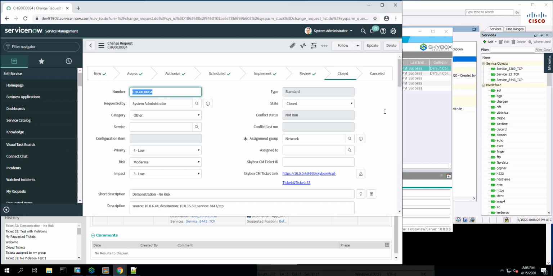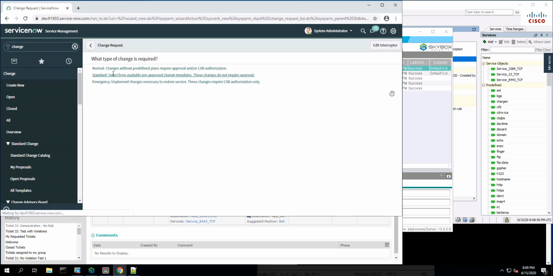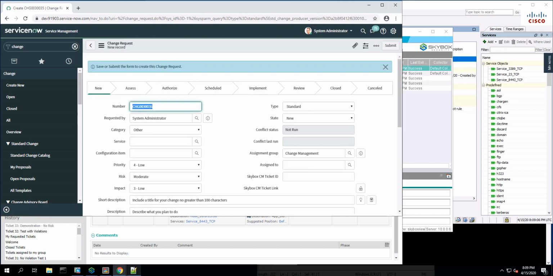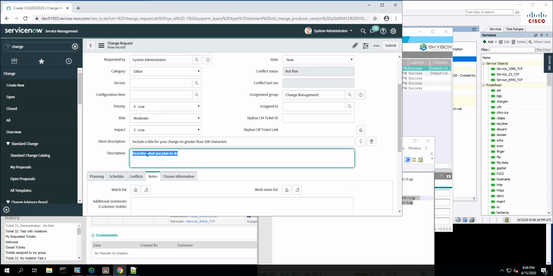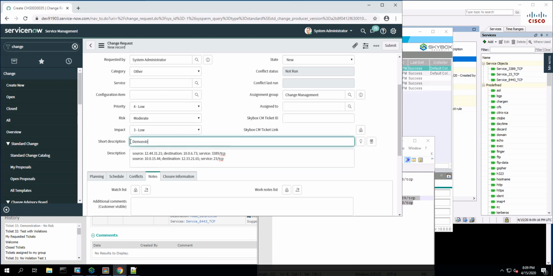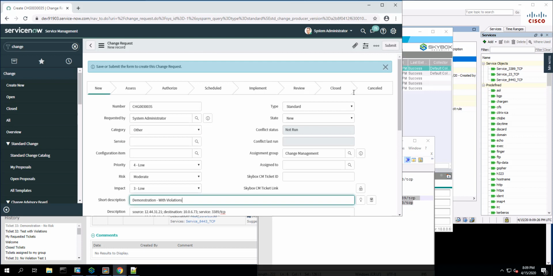Okay, so now we've seen our first demonstration, which is a ticket with no policy violations. Now we'll go through the same process again, only this time we'll import some changes that will cause a policy violation. So we'll start back with a new ticket. I'll go to my little cheater text file again. We'll paste our changes in, give it a title, and we'll submit that.